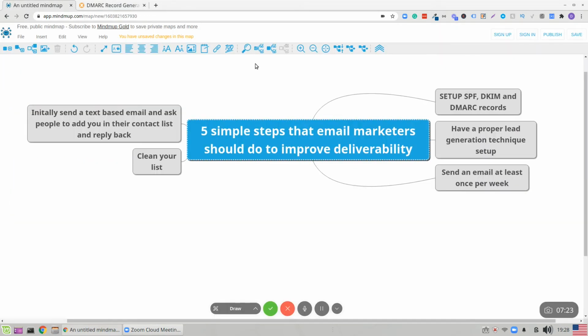Okay, now back to the other things that I want to cover. So initially, you need to send a text-based email and ask people to add you in their contact list, and also reply back. I won't take that much time on this particular topic because it's totally up to you how you will set that up.